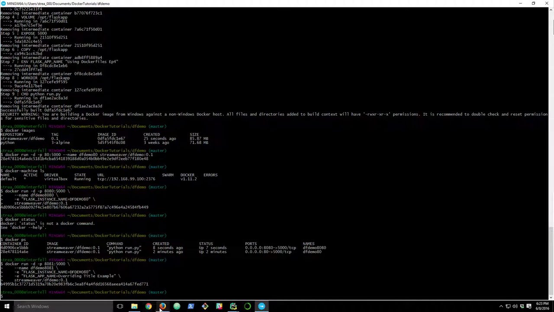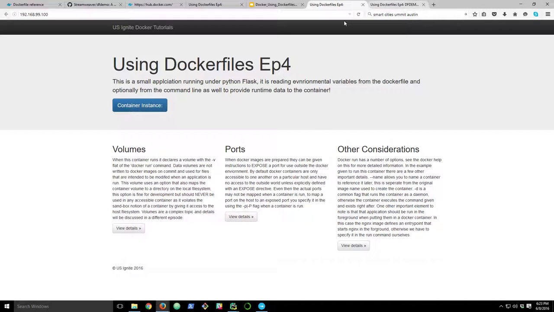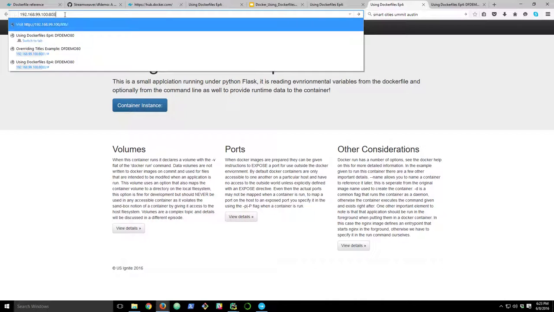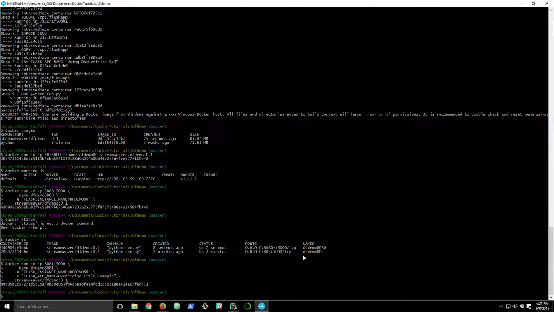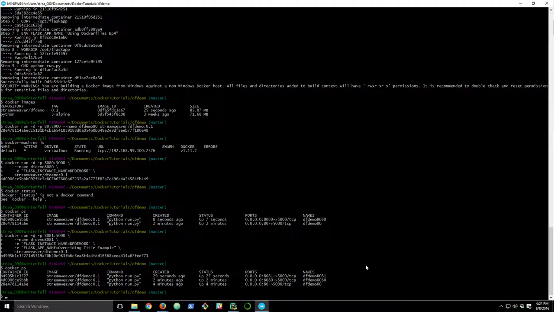And I will go over to this web page, and instead of 80, I want to do 8081. And you can see that pops up again with this example here. So I've got three instances of Docker images running in the background there. So they're all running at the same time.